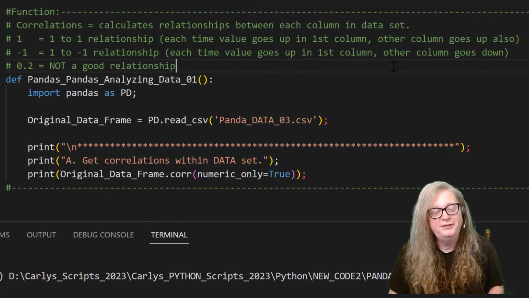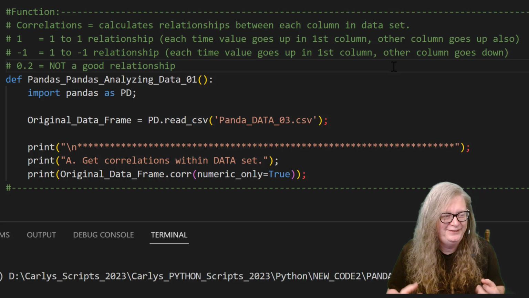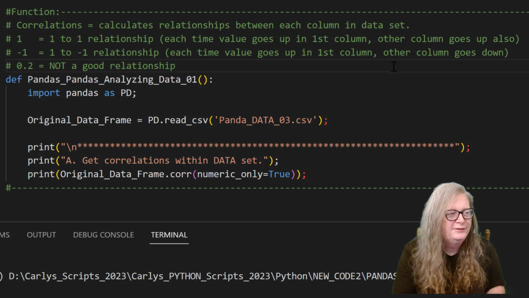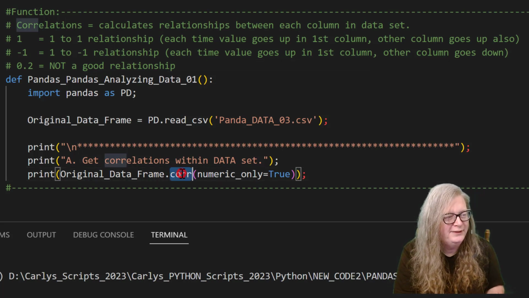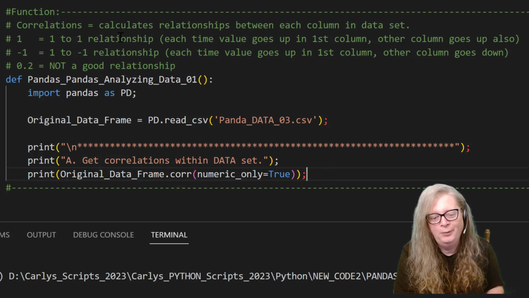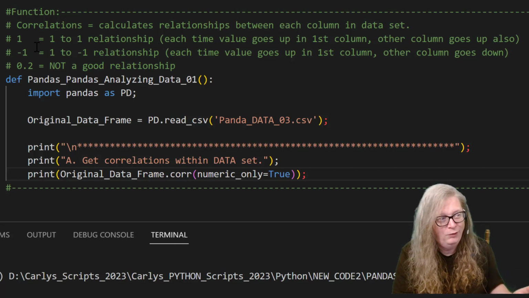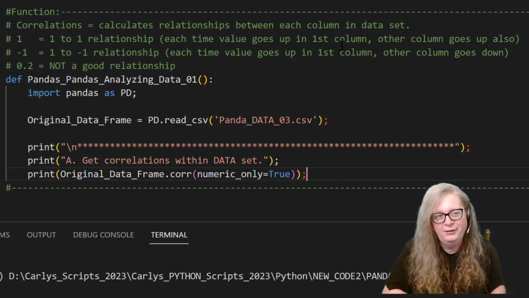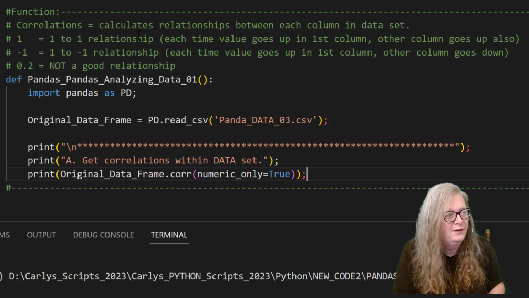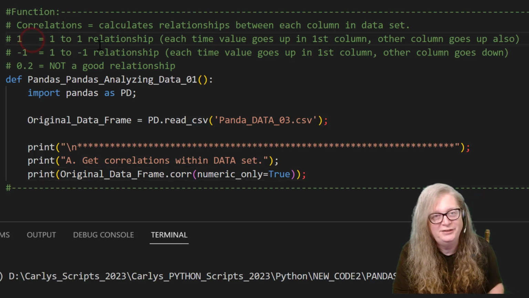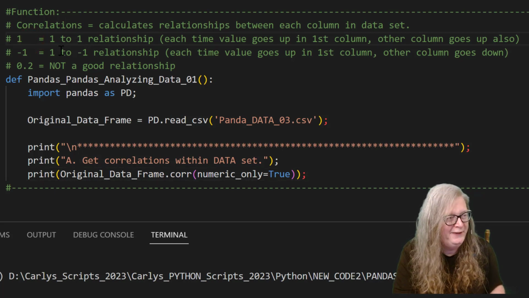In these next few examples, we're going to take a look at Python pandas' ability to analyze data in a data set. So the first method we're going to take a look at is corr, for correlation, and it will just give a numerical value based on the relationship one column has with another. So let's say there's a 1-to-1 relationship, so each time a value goes up in the first column, another value goes up in another column also. In that case, it would be like a +1 or a variation on that.